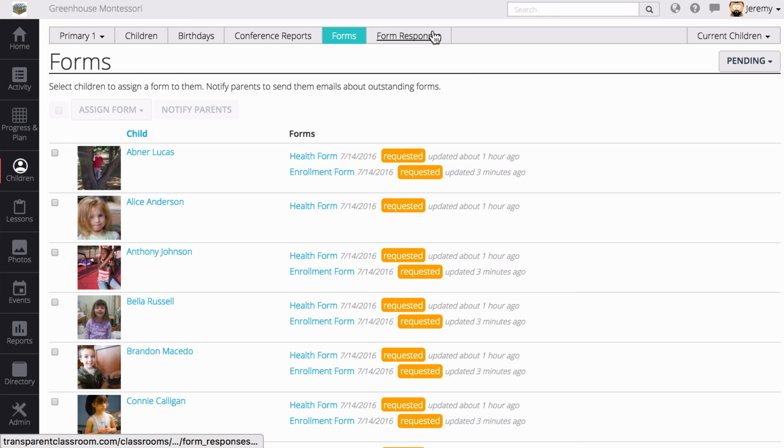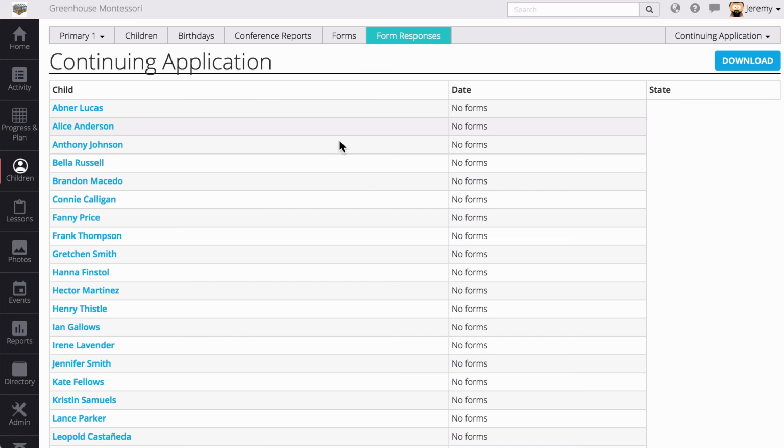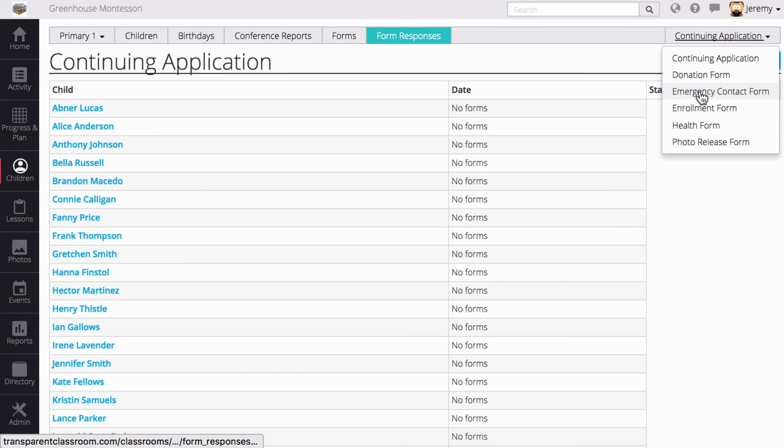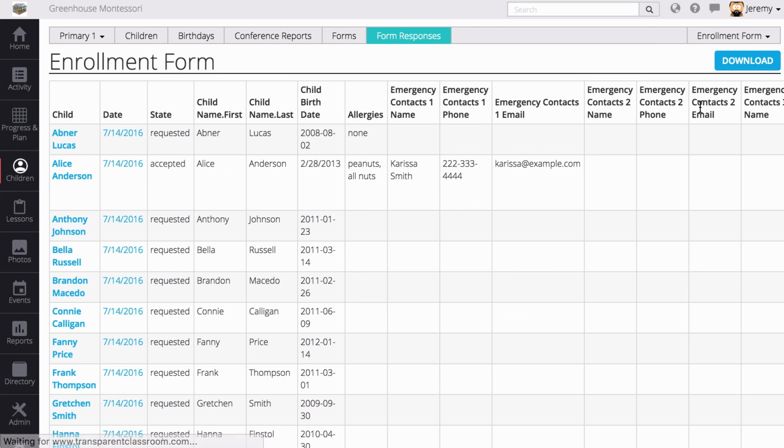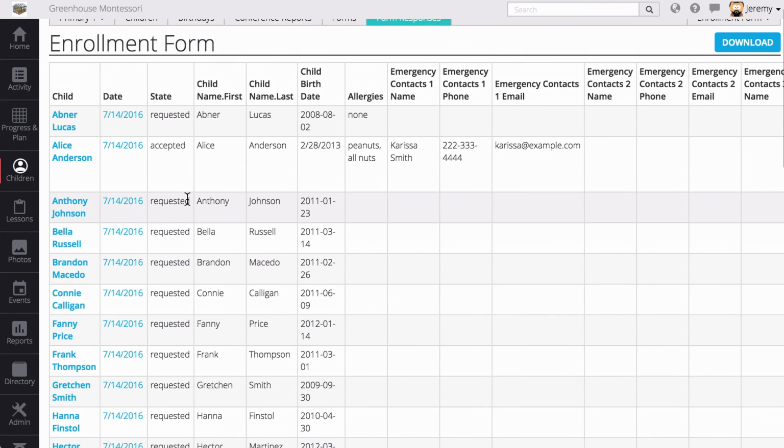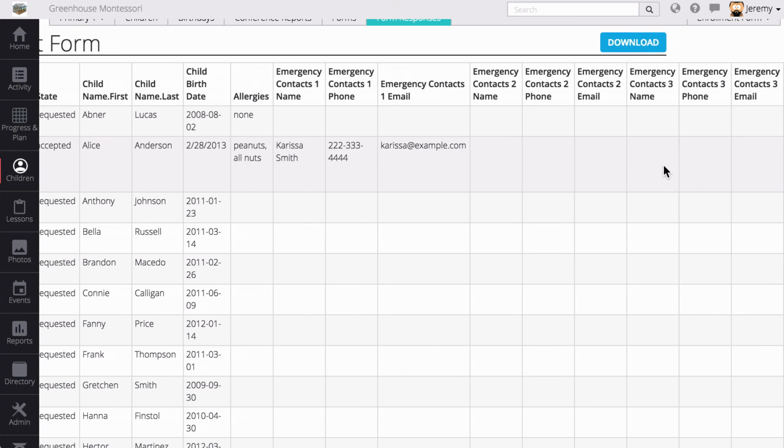And lastly, I want to show you that you can see all the responses together in one form because you might want to do something interesting with them. So let's look at enrollment form, and we can see that we've assigned it to all of these children, and they're all in the requested state except for Alice, who it's been accepted from. And then here we see all the data that she had.